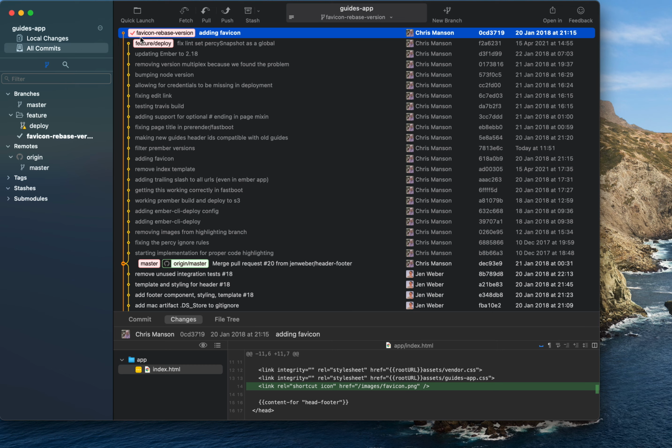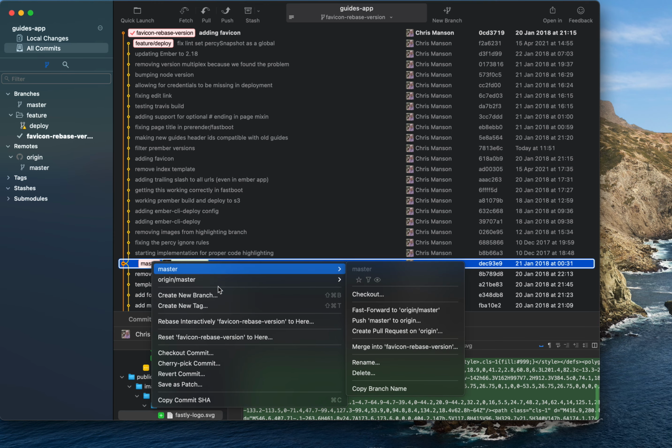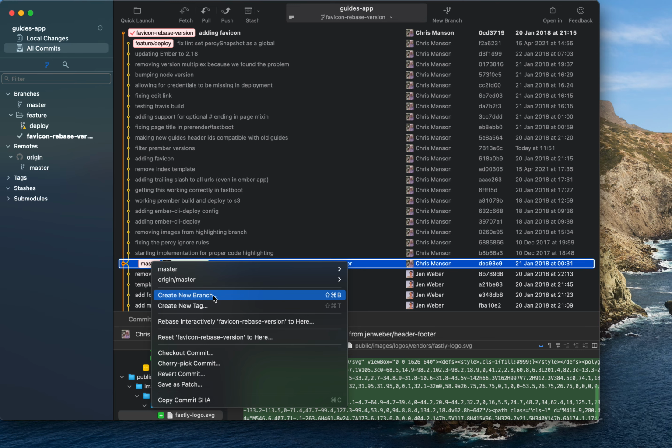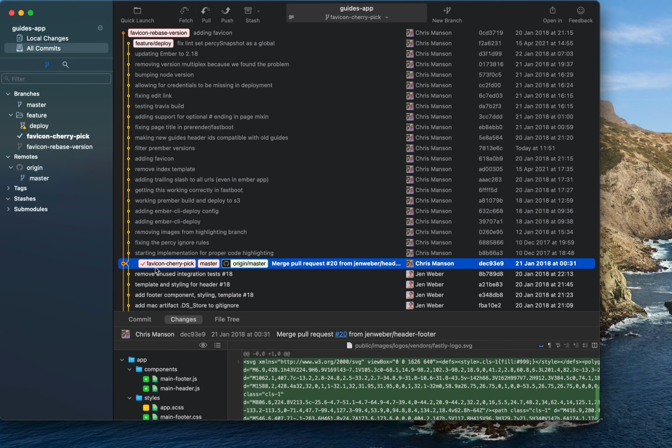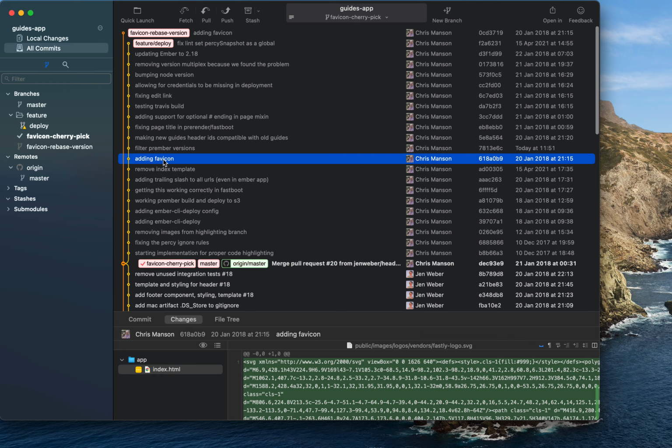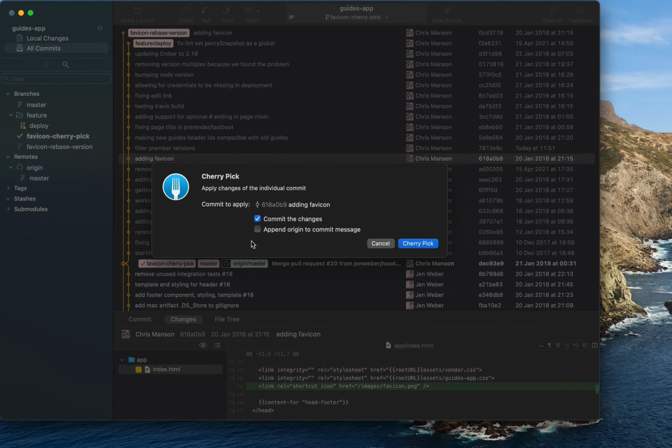So that's how you would do it with interactive rebase, but that's kind of a top-down approach. If you were doing a cherry pick method, so you knew that you only had one commit that you wanted to split into another branch, you might create a new branch down here. Create new branch, and we're going to call this cherry pick favicon. Now we have our favicon cherry pick, which is down here, the same as master. And what we would do is right click here and cherry pick commit.